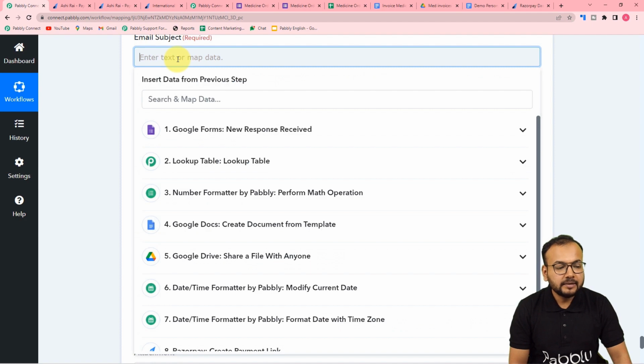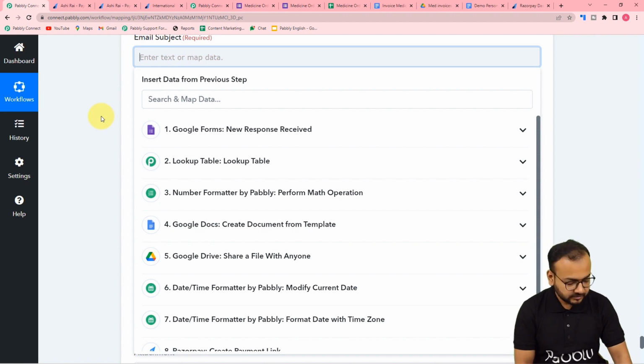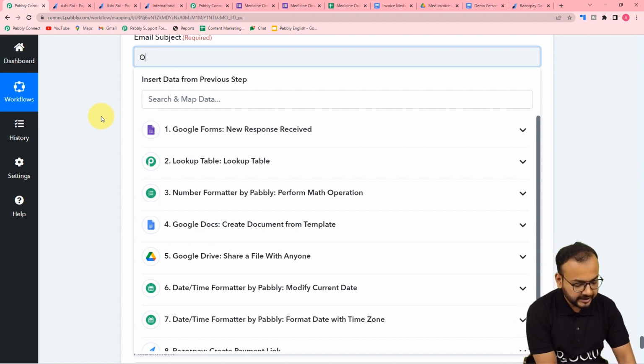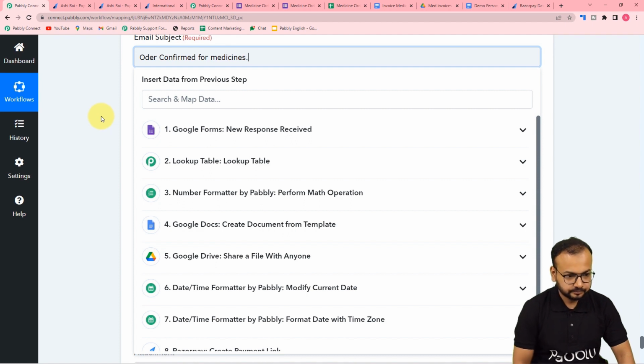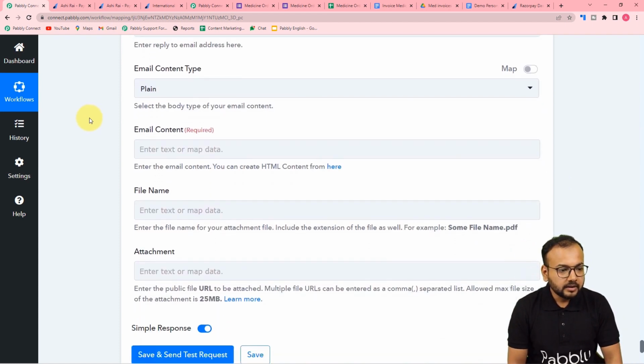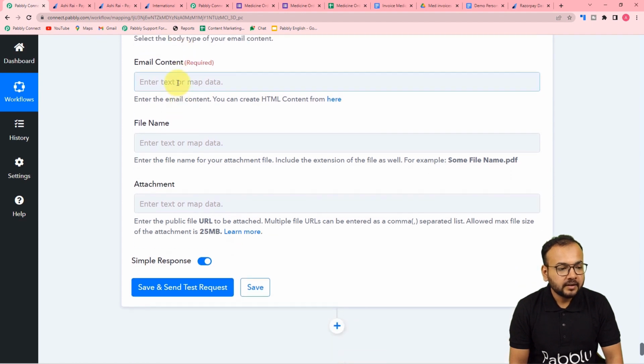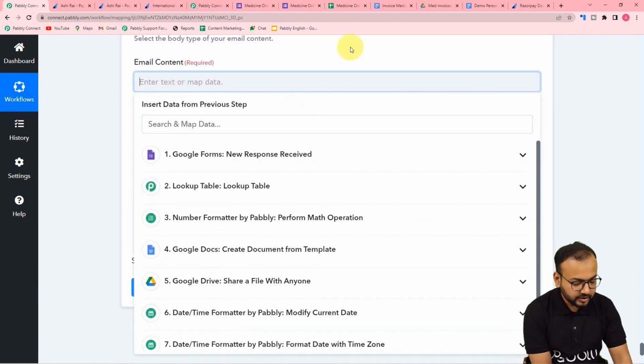Here it is asking for the email subject, so the subject of this email is for sending the confirmation. So here I'm writing order confirmed for medicines. Okay, here you can select the email content type. I'm selecting plain, and here you can type the email for your customer, so I'm typing the email here.